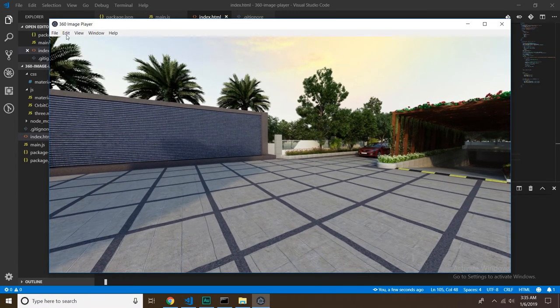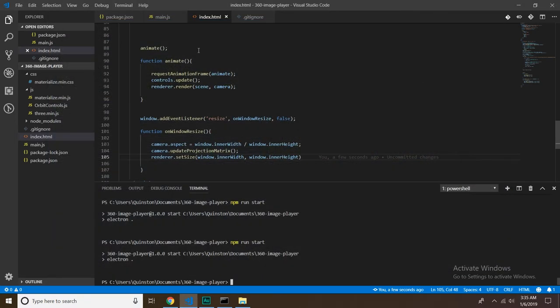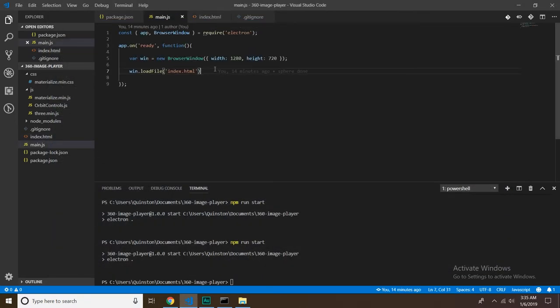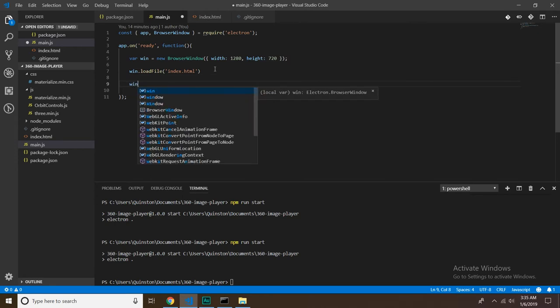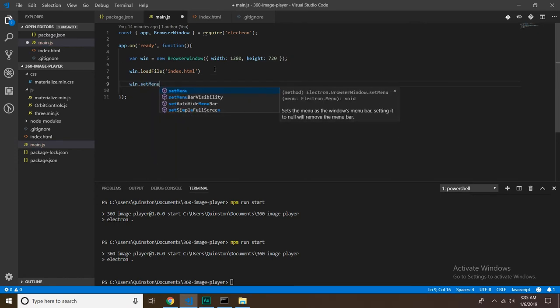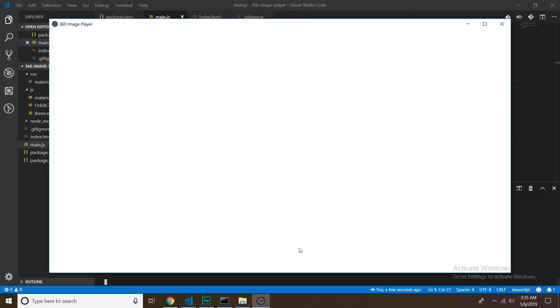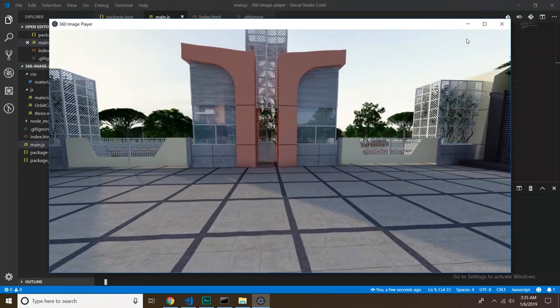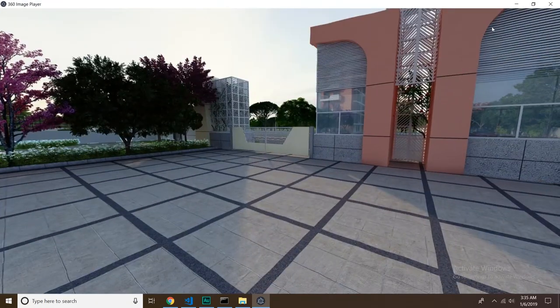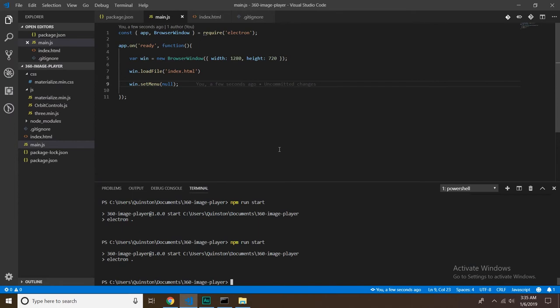The next thing is, sometimes after you deploy the application, you don't need this, right? You don't need the menu bar. So we're going to change that. We're going to go to main.js and destroy the menu bar. So win.setMenu and we're going to add a null over there. If you do this and then run the project, you can see that the menu bar is gone and you don't have anything over there. That's pretty cool.